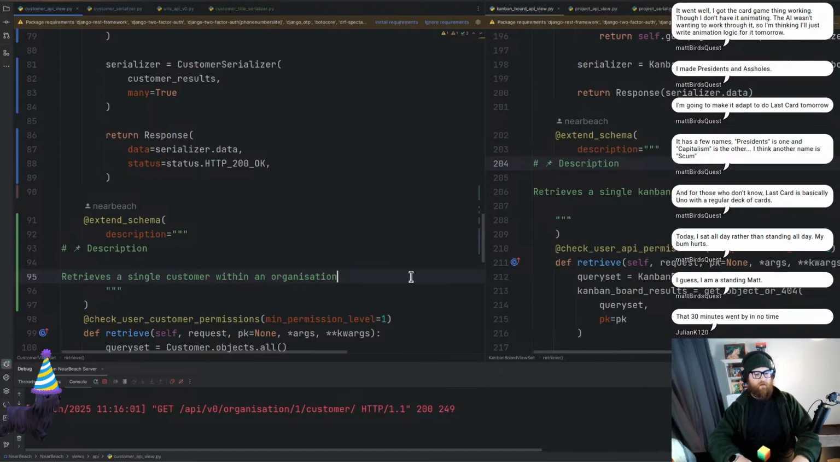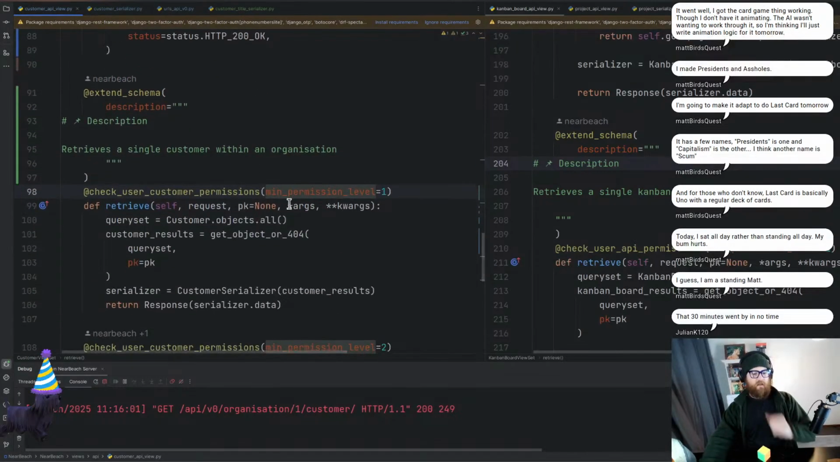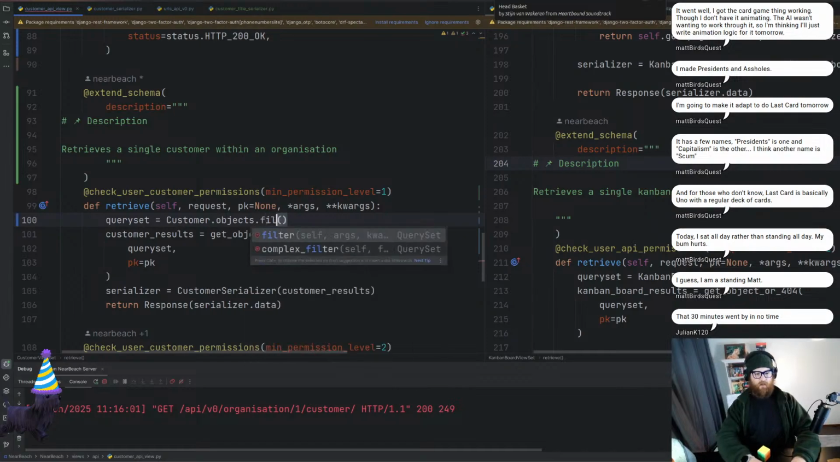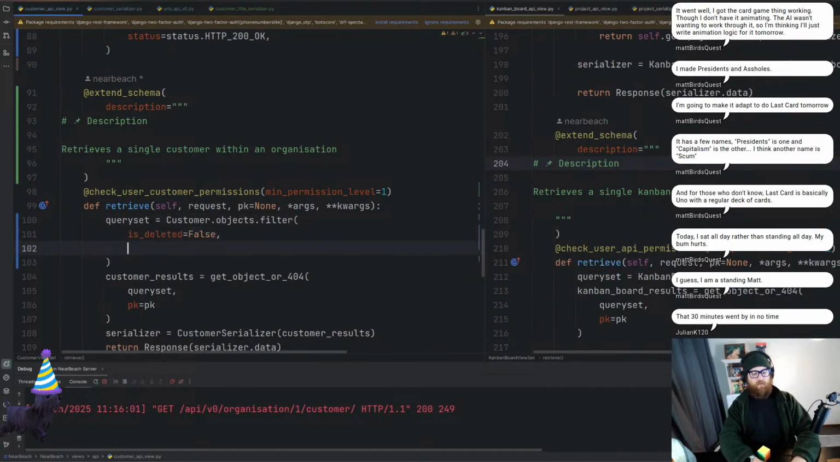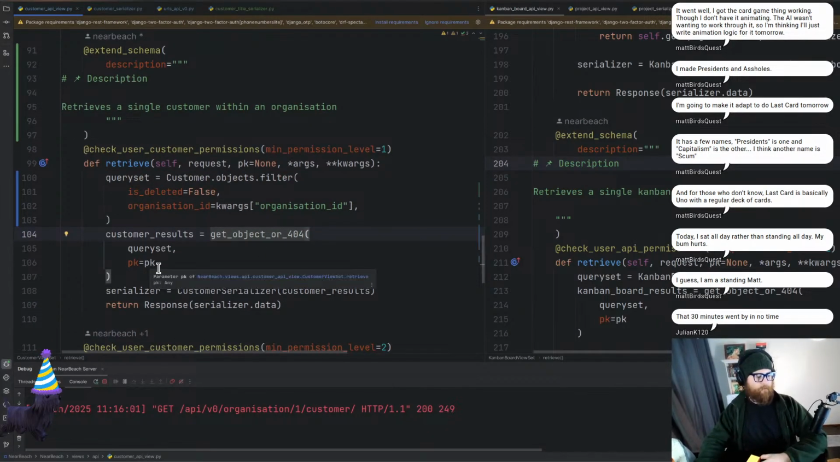All right, cool. So we've got that. Then down here, we've got the query set. This will actually be a filter, and this will be is deleted equals false. And then we've got the organization ID equals quarks, and then we've got the organization ID in here. All right, and then if that customer doesn't exist within that query set, we get a 404. Otherwise, it will serialize all the results, and everyone's happy.